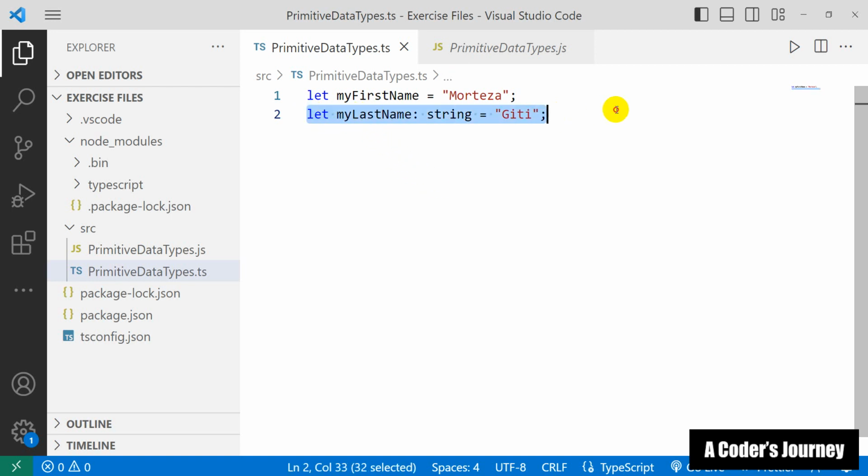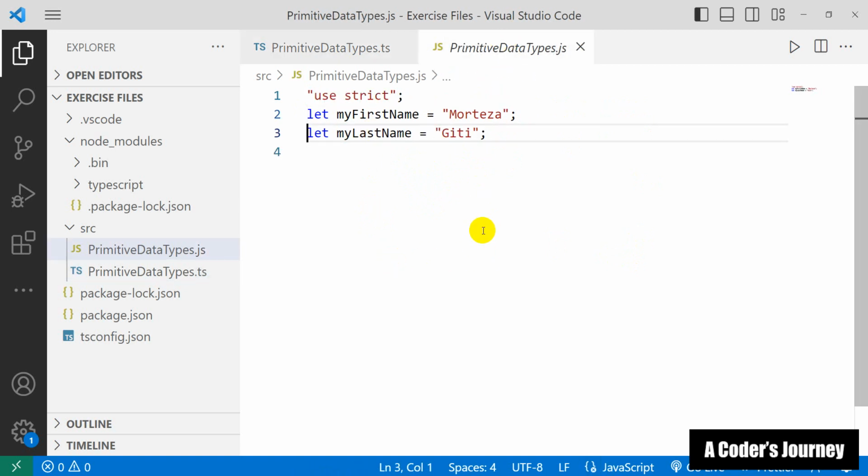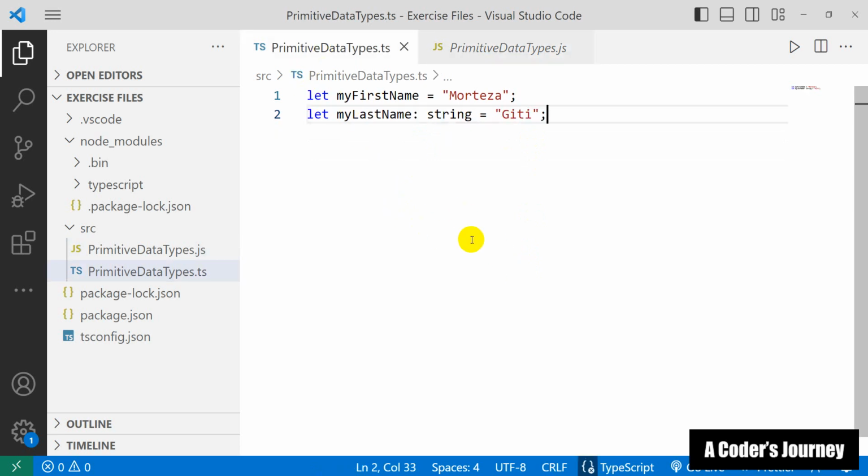So this line declares this variable, my last name, of type string, and then assigns the value, my last name, to this variable. And of course, if I take a look at the JavaScript file, I can see that the compiler has automatically generated this JavaScript file for me. And this is the explicit version of declaring a variable.